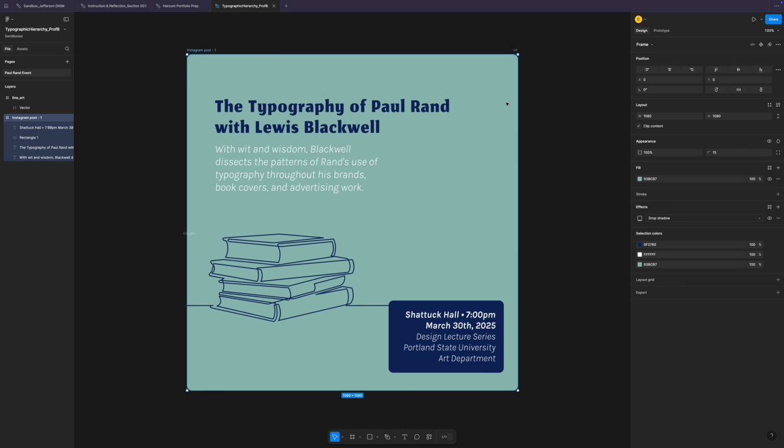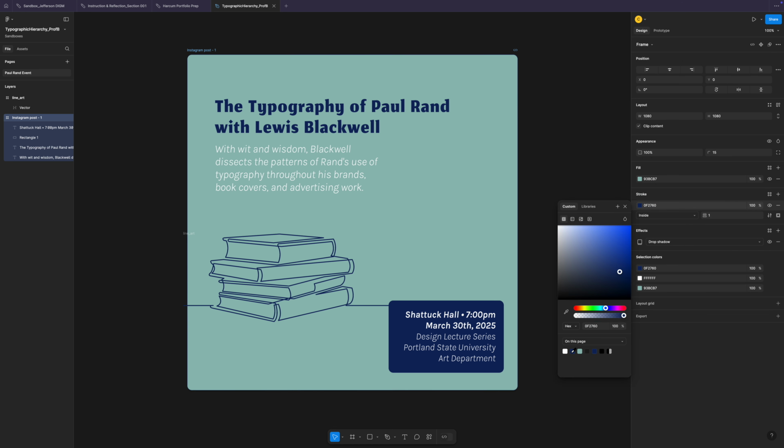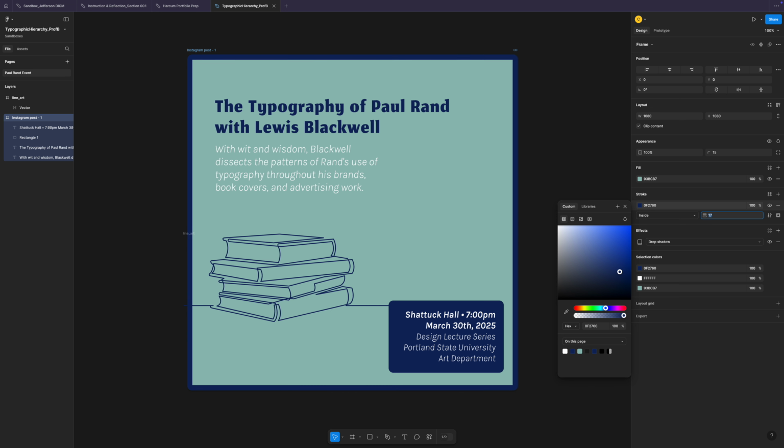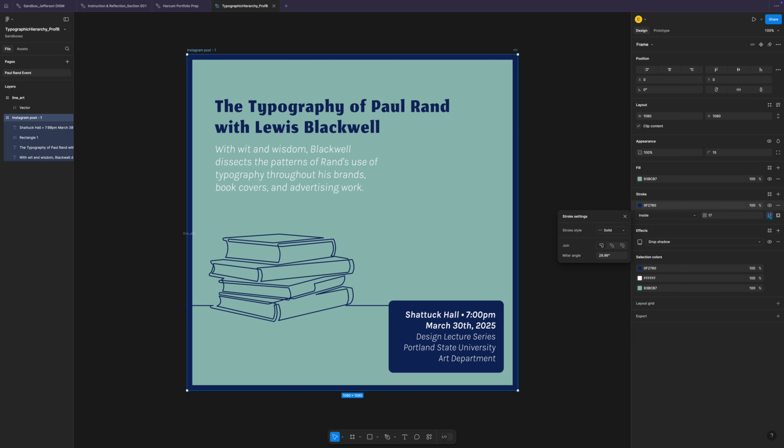And then I also am going to include a stroke. So I'm going to make it that blue color that we've been using. And I am going to make sure that it's on the inside. And I am going to increase it just a little bit. And I'm going to go to these advanced stroke settings.